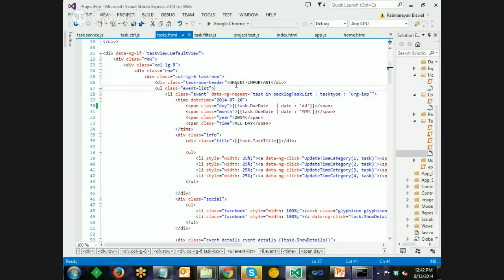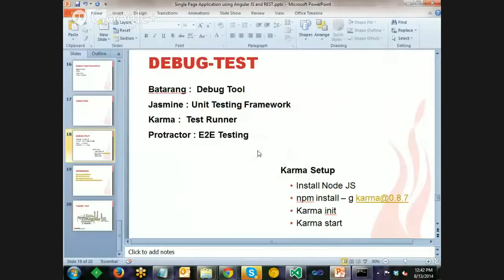All right. So I was supposed to show the unit testing framework, but I'll just take 2 minutes.